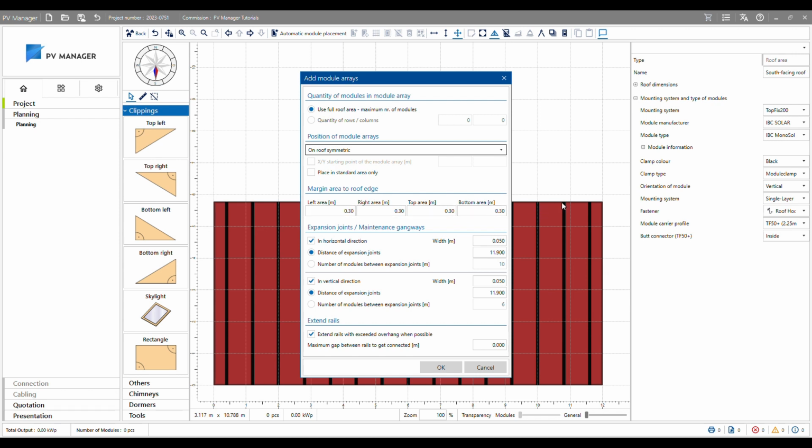Here you can type in the margin area to the roof edge. The default setting is 0.3 meters. If you want to place the modules until the roof edge, you can just type in 0 meters.